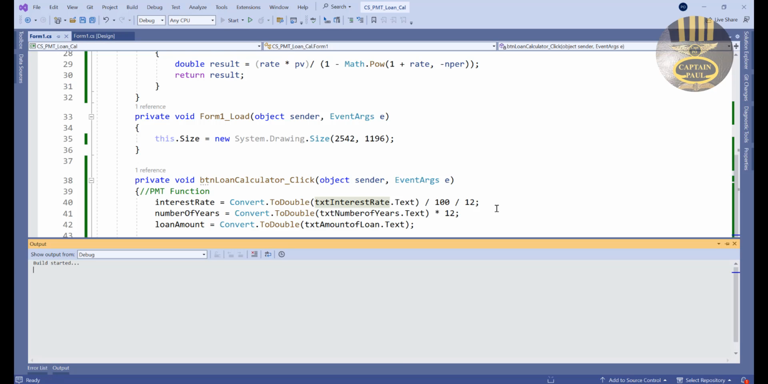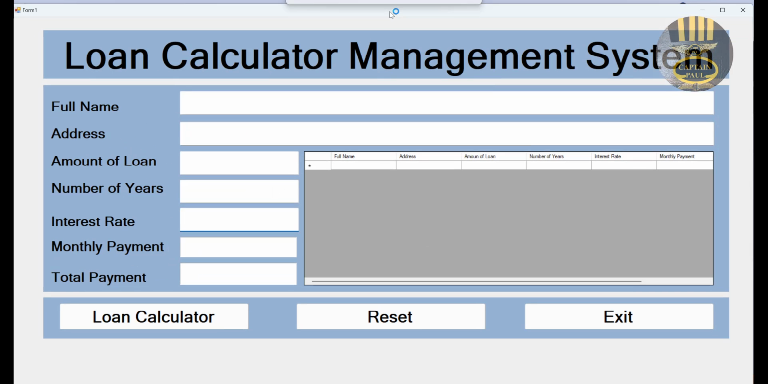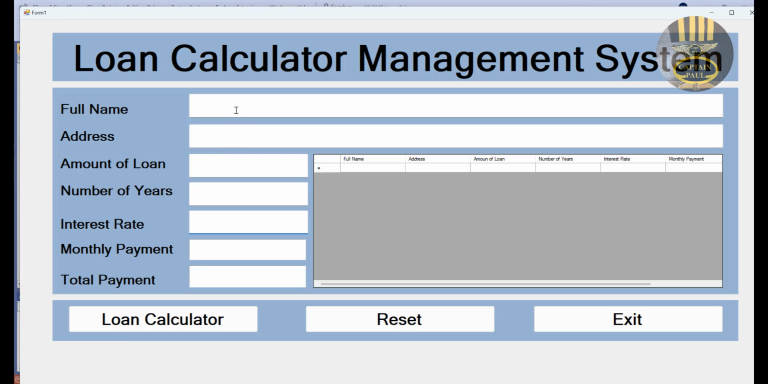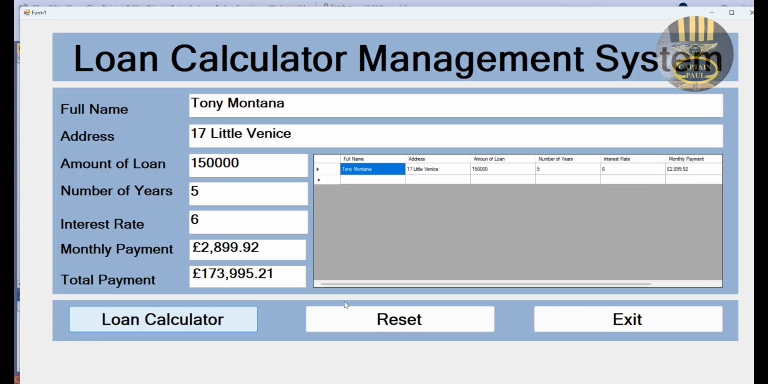Save, run. And decision time. Let's say the name is Tony Montana. An address 17 Middle Venice. Loan, and number of years. We'll make that 5. Interest rate is that. Click. There we go. Look at that. Okay, guys. So that's it. It's taken care of.